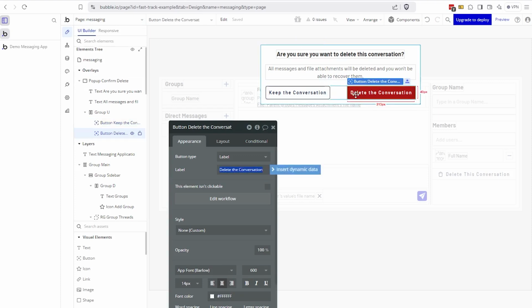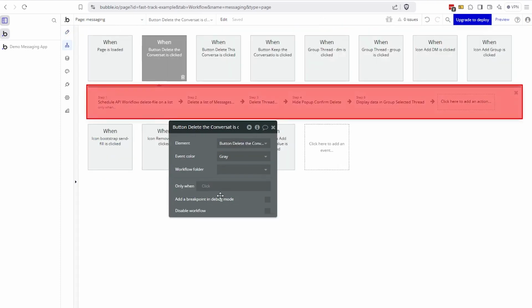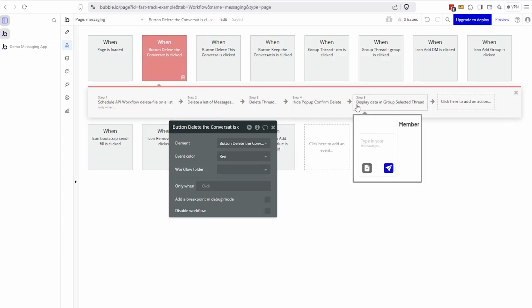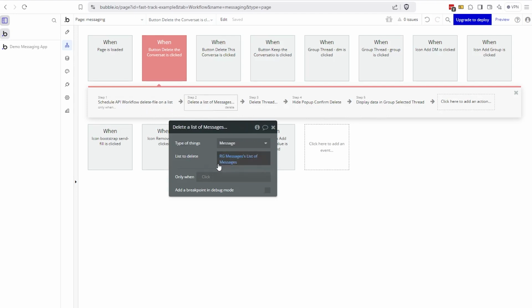Versus if they click on the final delete, we're going to have several things happening here, right? We can mark this as red just to show this is kind of a dangerous operation because we're deleting a lot of different data. There are several things happening. I'm going to skip the first step for a moment and go through all of the other actions. The first step is referring to deleting files, but let's actually start with step 2 here. This is going to delete all of the messages that are a part of the thread.